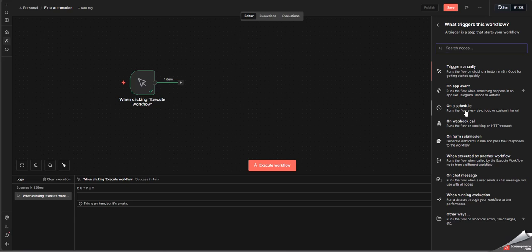On a schedule is going to help us trigger a particular workflow when we want to run it on certain hours or minutes of the day or week or any other custom interval. And then webhook call, when some action needs to happen using a webhook call, we could use this. When some action needs to happen on the completion of the submission of a form, we could use it. Or when one workflow completes and a second workflow needs to execute, then we could use this.